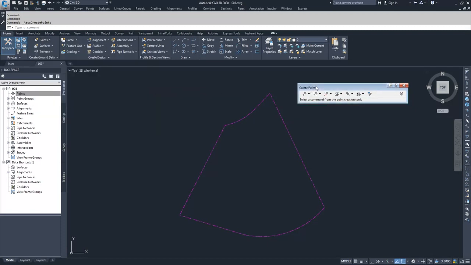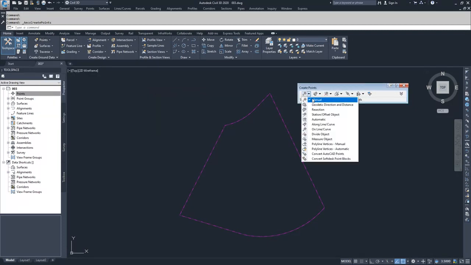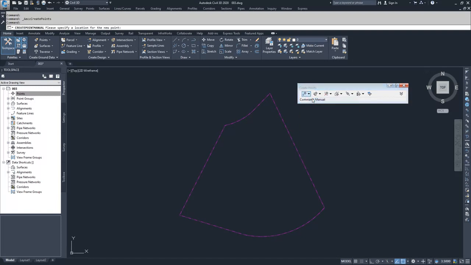We're going to go ahead and create some points using the manual method. So I'm going to go ahead and initiate the manual method, and in the command line, you'll see that it is telling me to specify a location for my new point. We're going to create 4 points, each correlating to a corner on this hypothetical parcel that we have here.